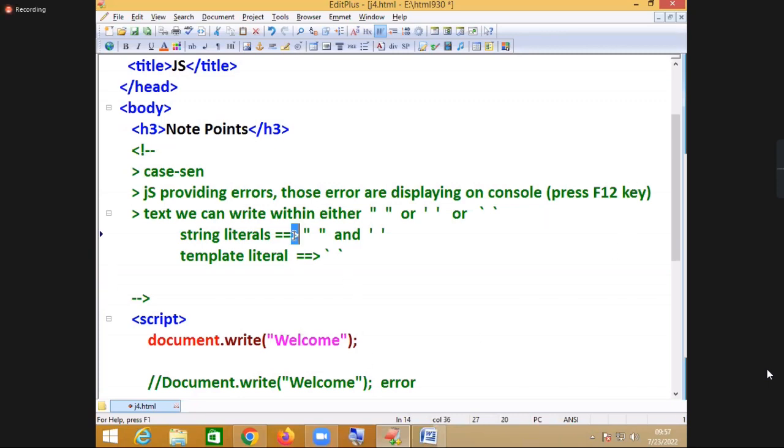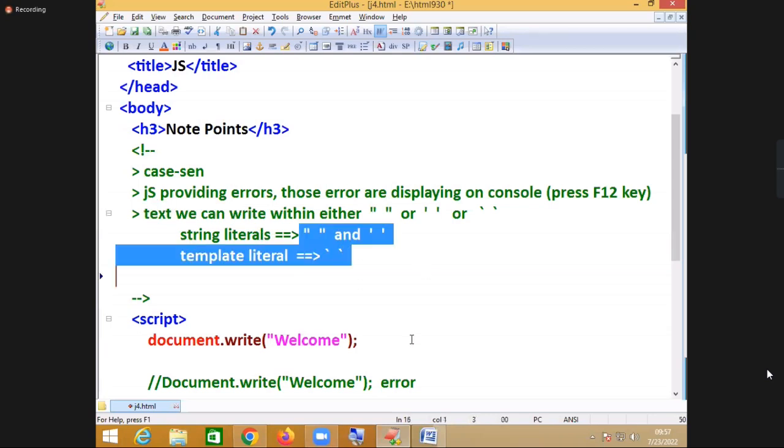Is there any difference between these three, sir? And you said all are for text representation, sir? Yes, sir. If you use any of these three quotations, that is all representing the text only.